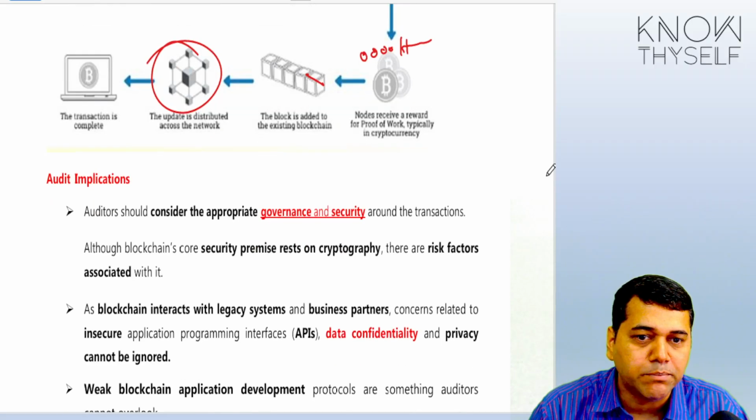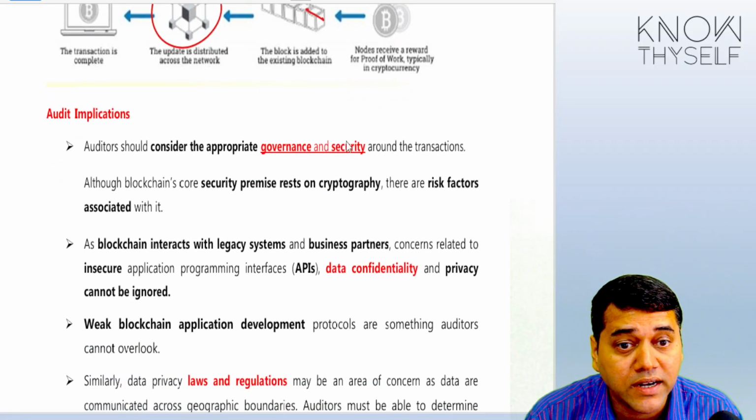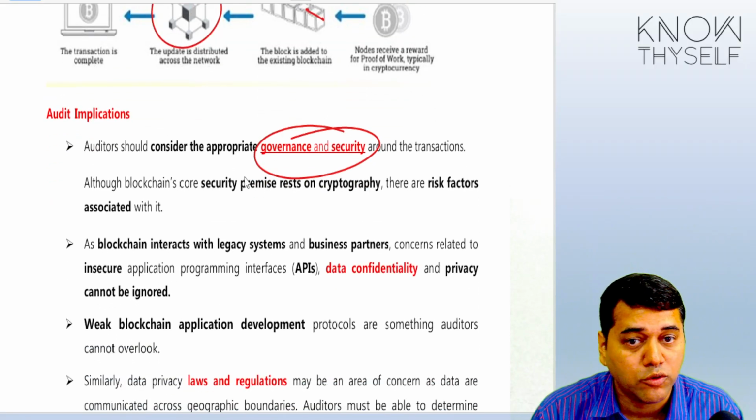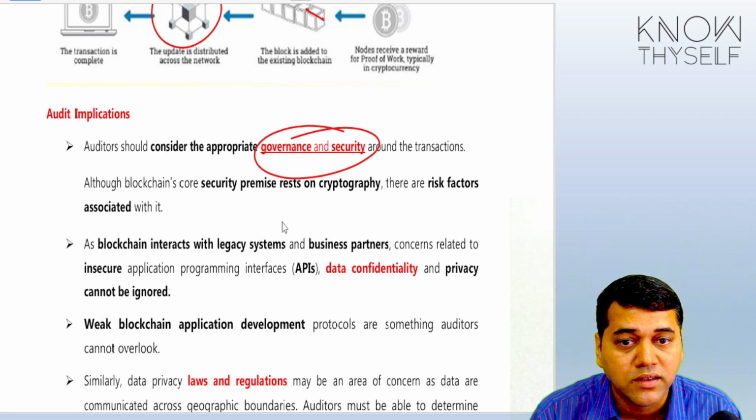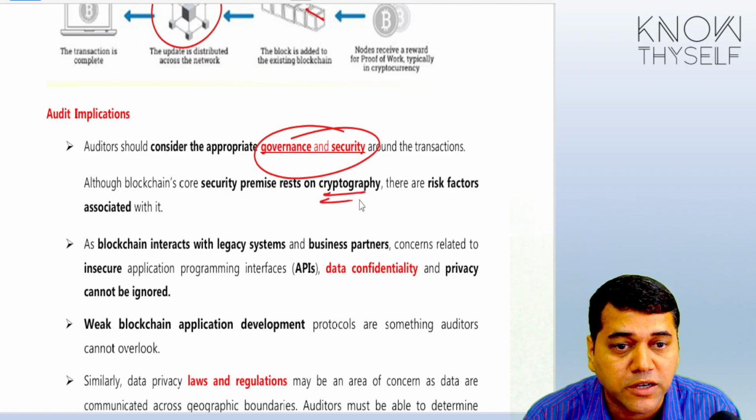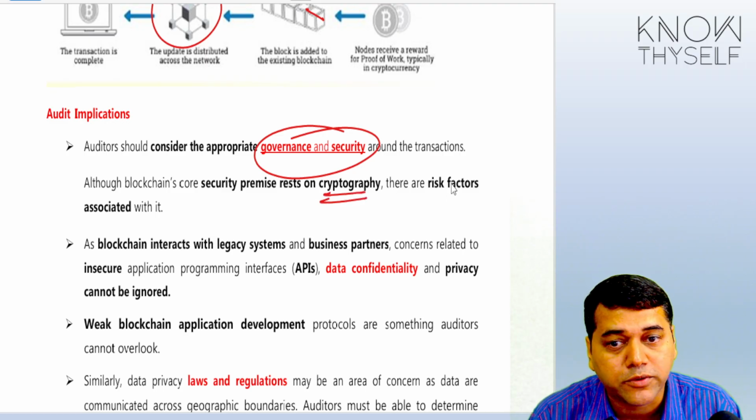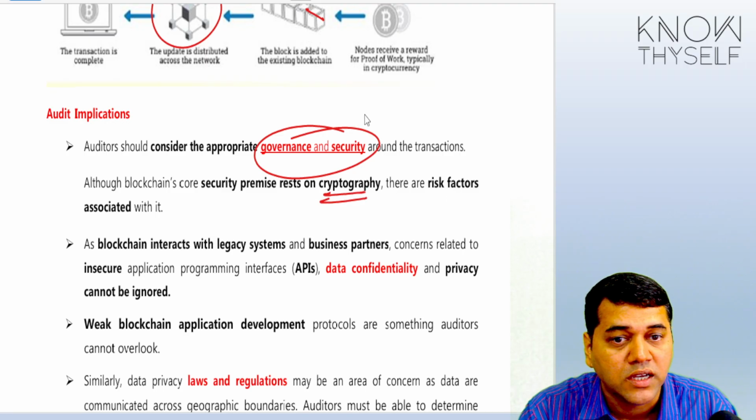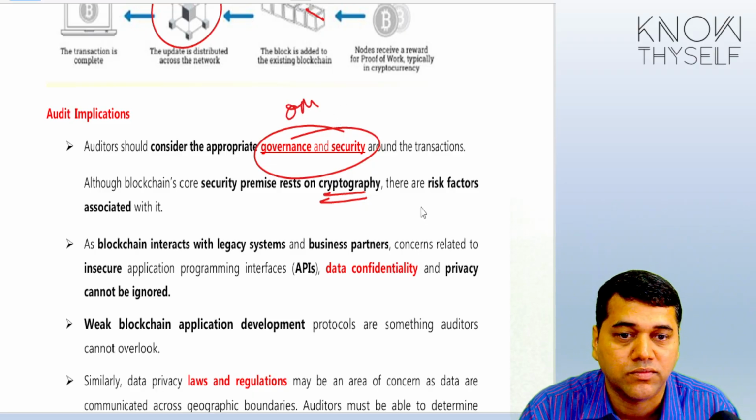Now, what are the audit implications? First is governance and security. You have to consider there should be appropriate governance. The security is premised on cryptography. Now, what is this cryptography? What risks are associated with it? That's why you have to have oversight now.